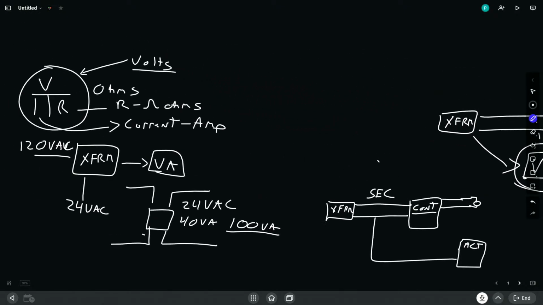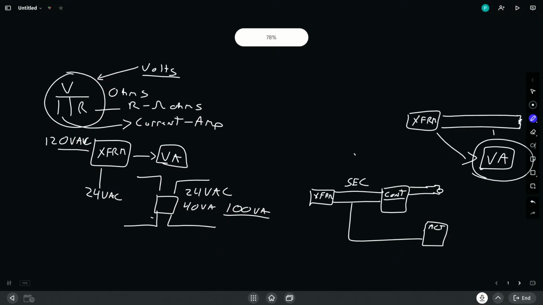So far, we've covered these concepts of a transformer. We've talked about VA. We've talked about Ohm's law and somewhat the relationship between these things. So if I were to blow out Ohm's law even more onto the screen, you would see that it works kind of like this. What I'm drawing is a V at the top with dividers for both current and resistance. So current times resistance is going to equal voltage.